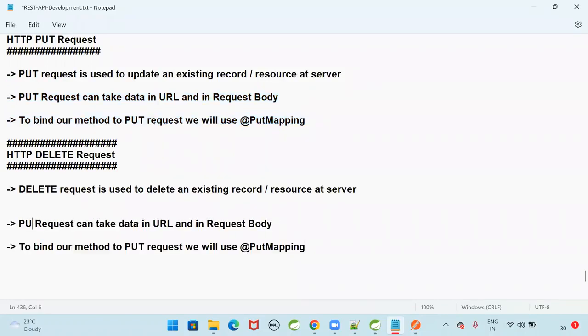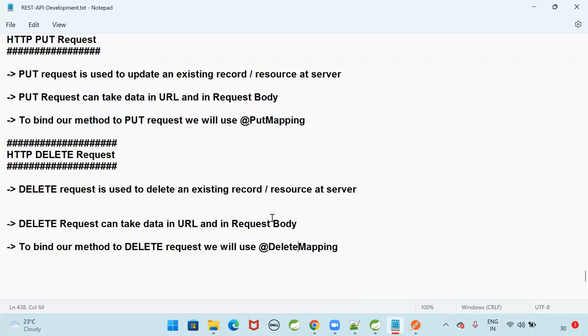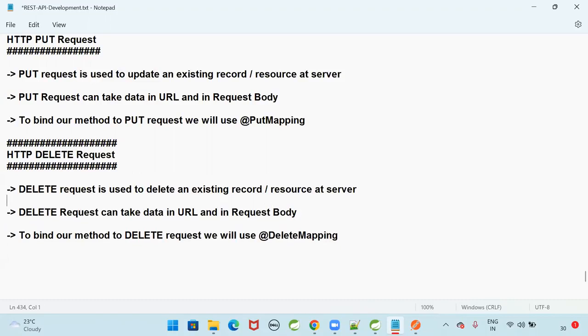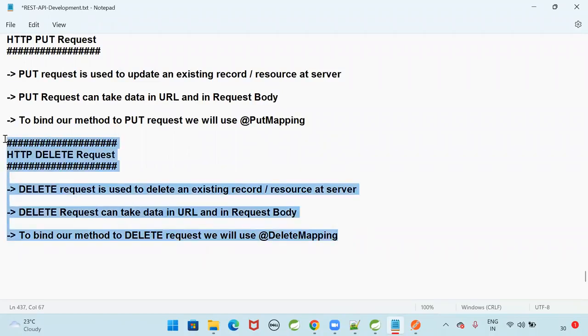A delete request can take data in the URL and in the request body. To bind our method to a delete request, we will use @DeleteMapping. Clear with my point? Delete request is used to delete an existing record or resource at the server, it can take data in the URL and request body, and we bind it using delete mapping.